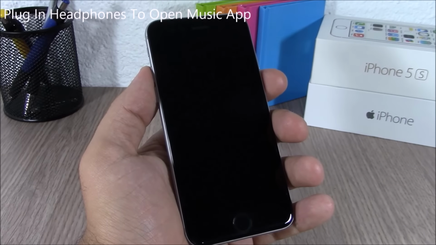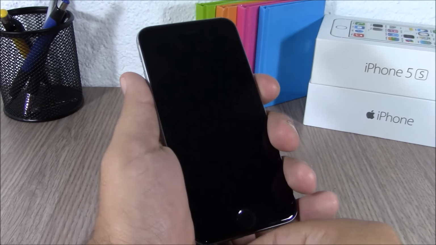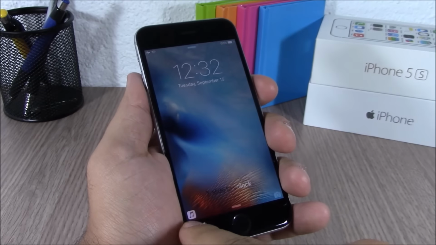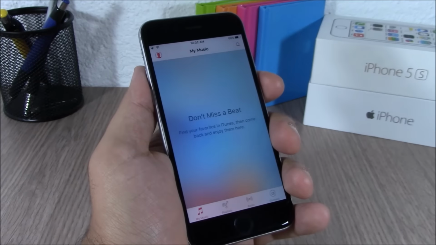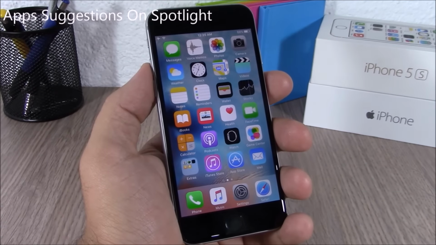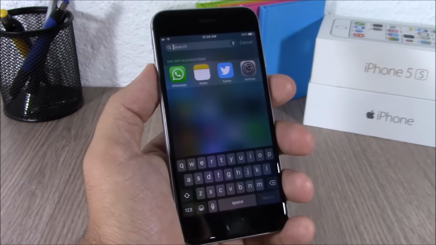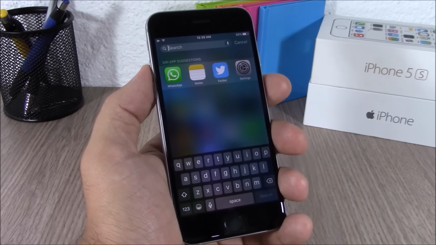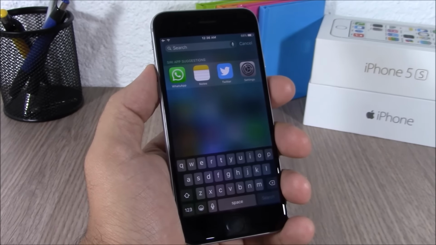On iOS 9, when your device is off and you plug in your headphones, iOS 9 will suggest an app. You can open the Music app directly from your lock screen. On the new iOS 9, whenever you launch the Spotlight search, Siri will show you suggestions of apps directly on your Spotlight search.